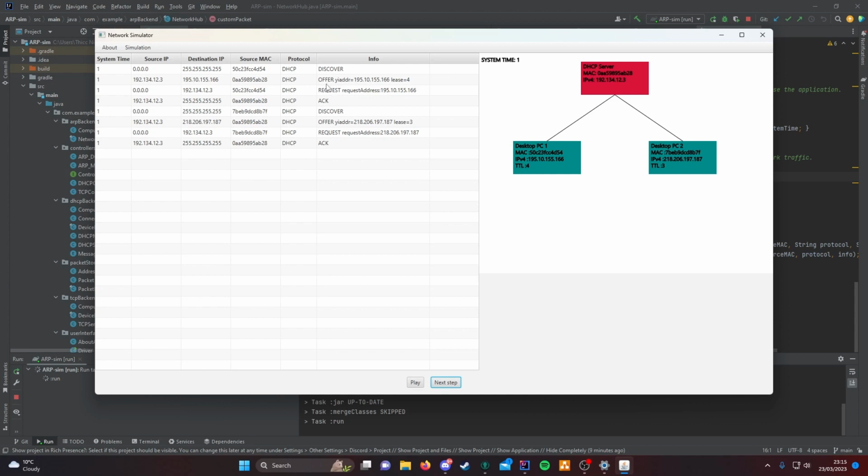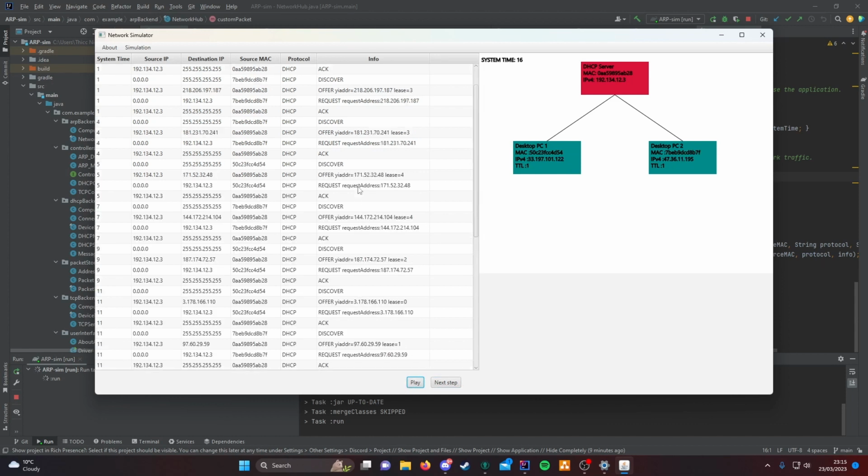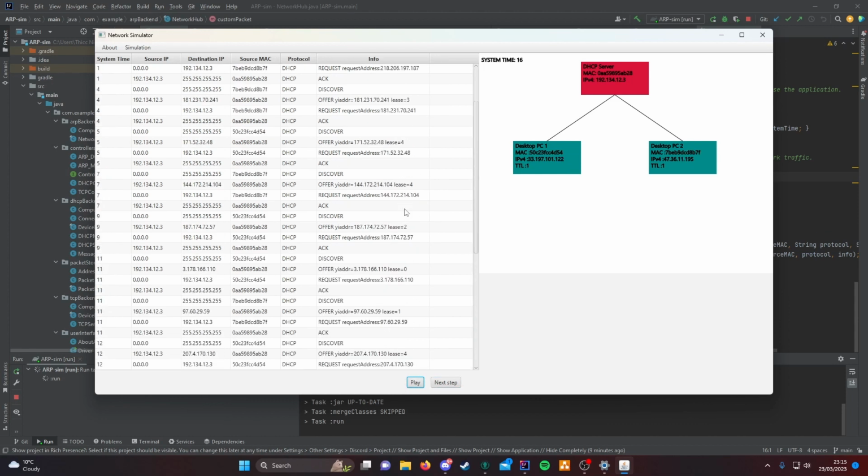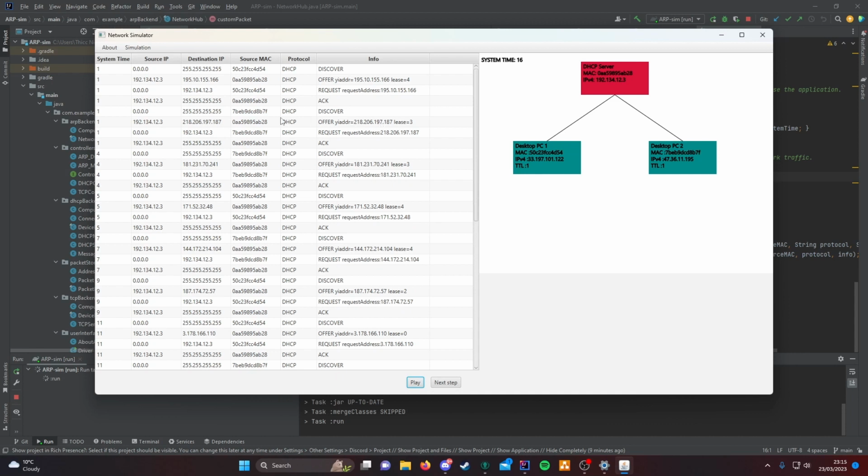And then afterwards you can see that the server replies with an offer with a lease time of 4, and that address 195.10 can be shown here as well. So the request and the ACK then solidify the fact that this PC has now gained an address, and as you can see, if we click play and let the rest of the simulation run until system time 16, now you can see here that the lease on the IP address ends at system time 4, so a new DHCP conversation is started.